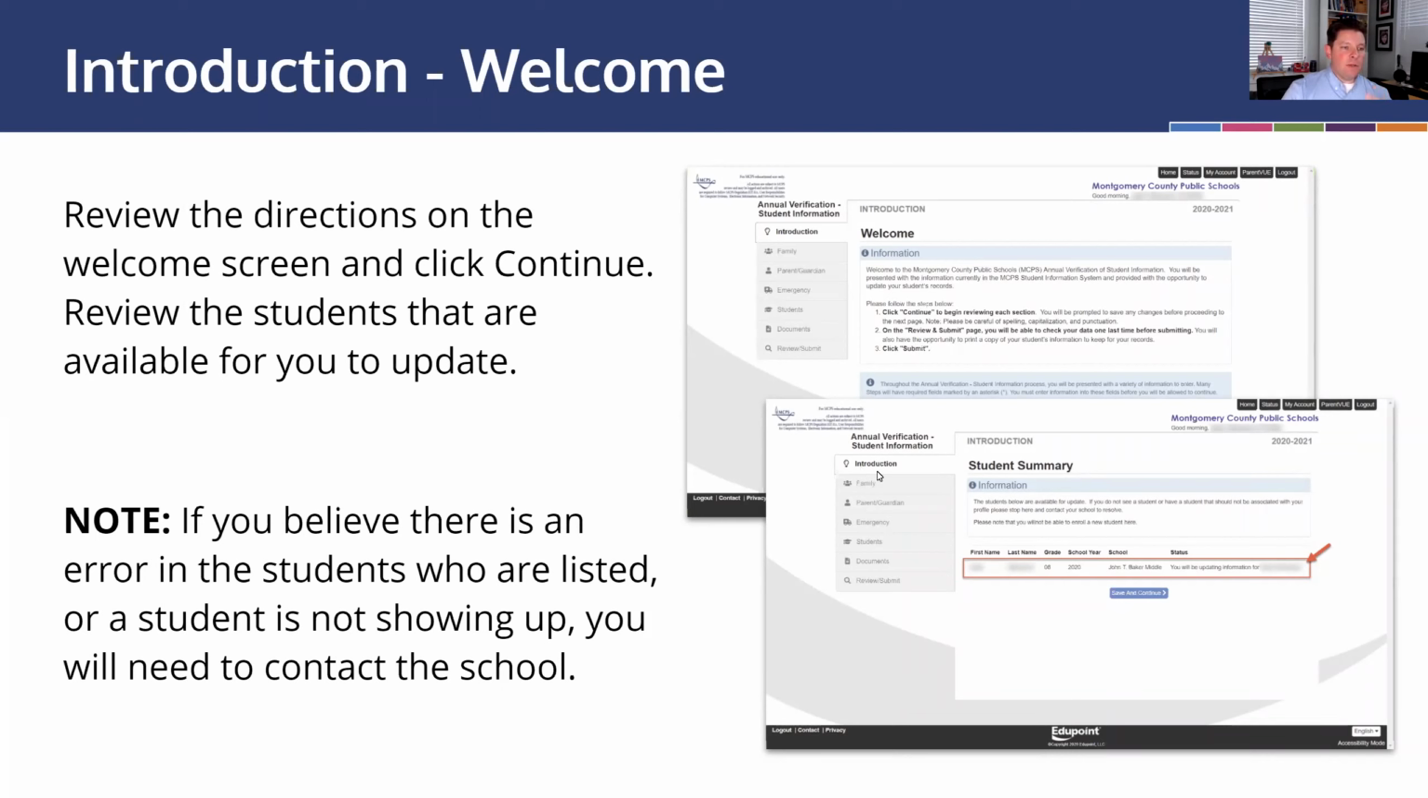These are broken down into categories of steps. The first step, the introduction, is just an overview of what this process is, with directions that explain it. Probably the most important part of the introduction is the second screen, which is the student summary. On the student summary, you will see a list of all the students that you have access to edit information for. In this example, this would be a parent who only has 1 child. If you have multiple children, you will see them all listed here. It's a good time to confirm that those are, in fact, students that are your children, that you are the parent or guardian for.